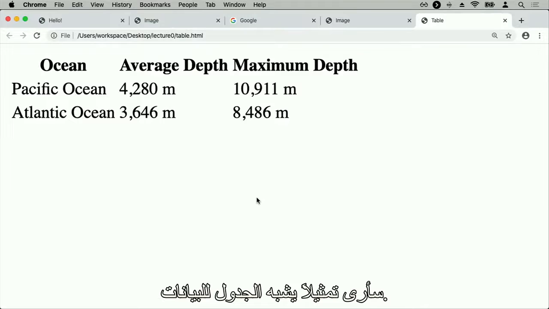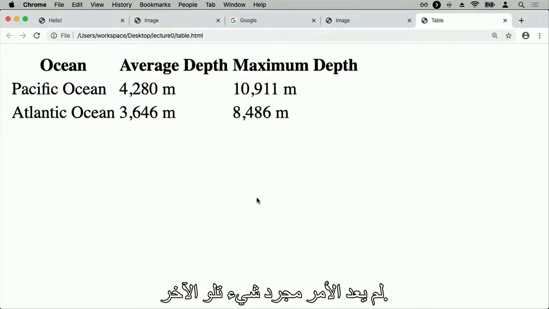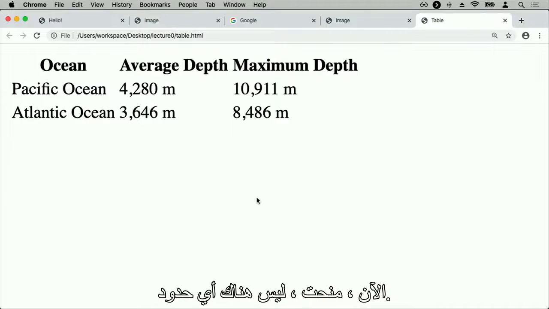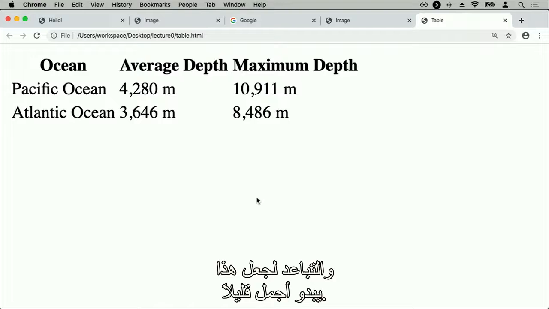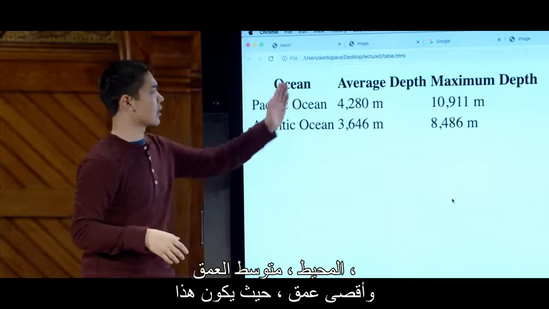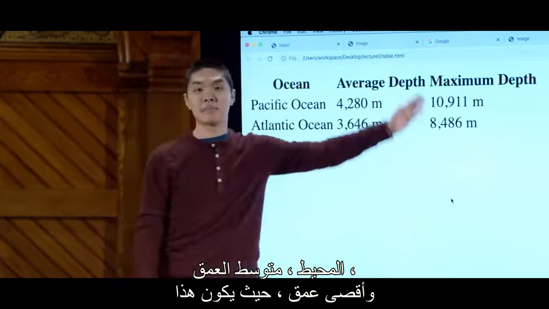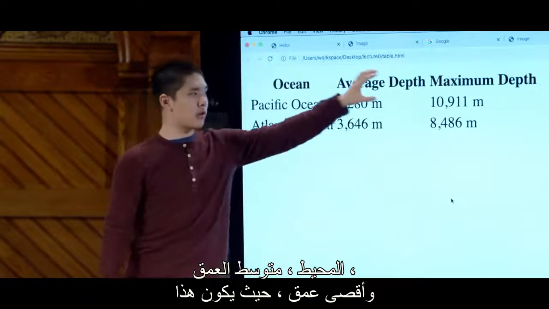I'm going to see a table-like representation of the data. It's not just one thing after another anymore. It's structured in a table. Now, granted, there aren't any borders, and I could probably add some colors and spacing to make this look a little bit nicer.